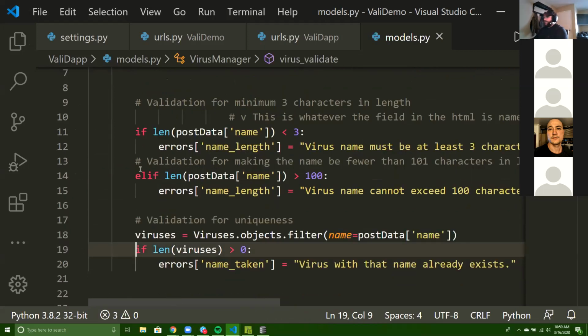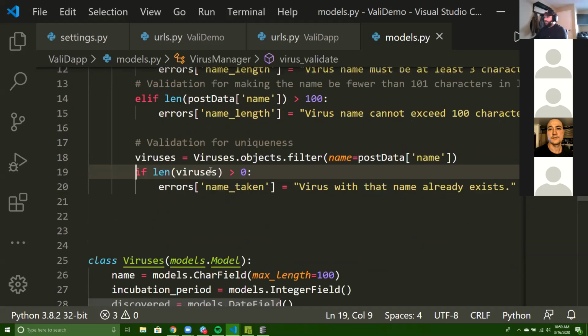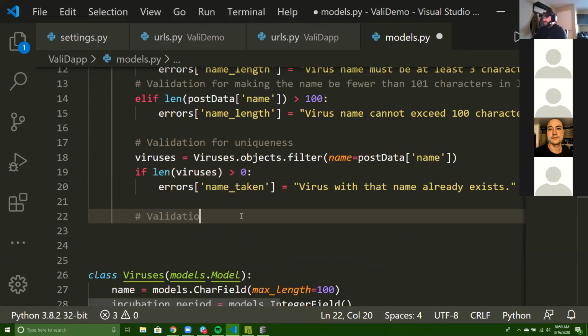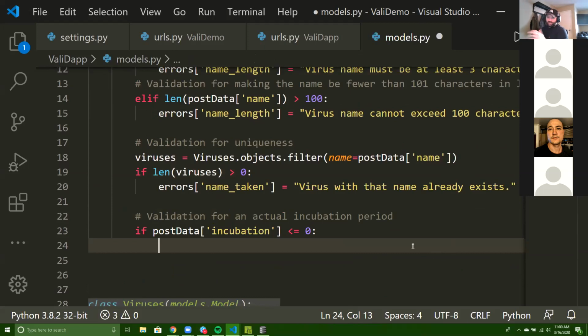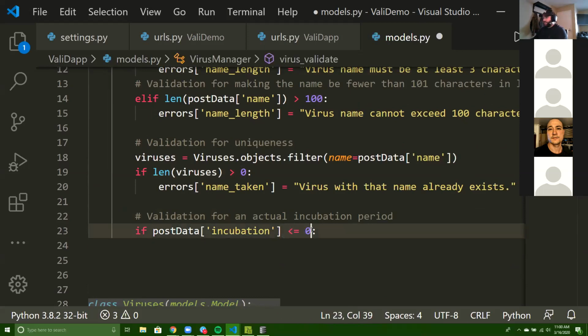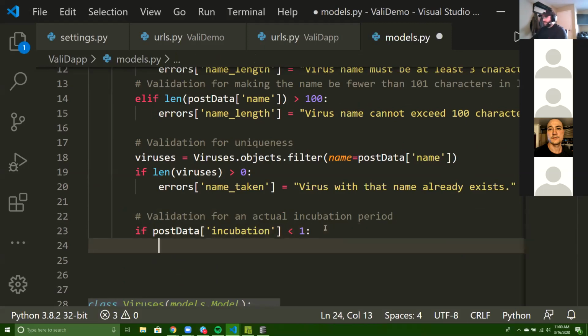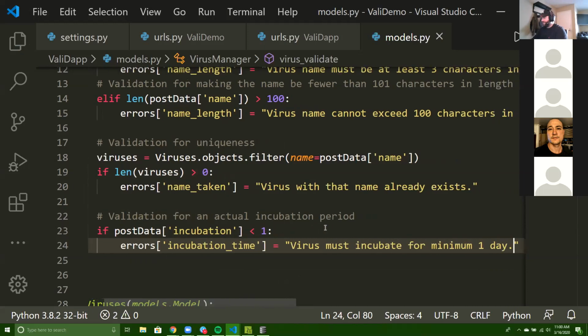So I have my validation for character length. I have my validation for uniqueness in the database. Let's go with validation for an actual incubation period. So if post data incubation is less than 0, or less than or equal to 0, because there's no virus that happens instantly, or I don't know. For the sake of this, we're going to say it has to be at least 1, right? So if it's less than 1 day, then errors incubation time, I'll say, virus must incubate for minimum 1 day, right?